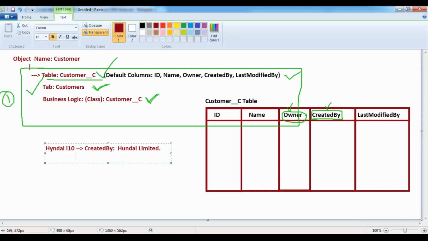Now, initially, who is the owner of that? Hyundai Limited only, because they haven't sold that vehicle yet; it is still managed by the company itself. Today, I went to the showroom and purchased that i10 car. Then who is the owner now? Myself. So the user will become the owner, right? Yes, now I am the owner.